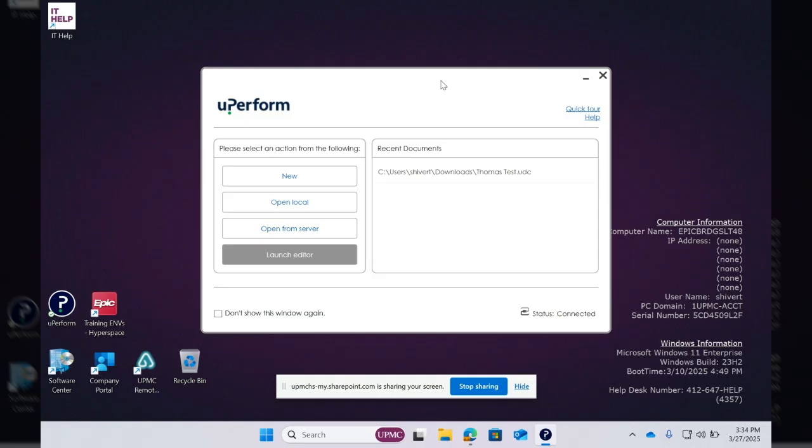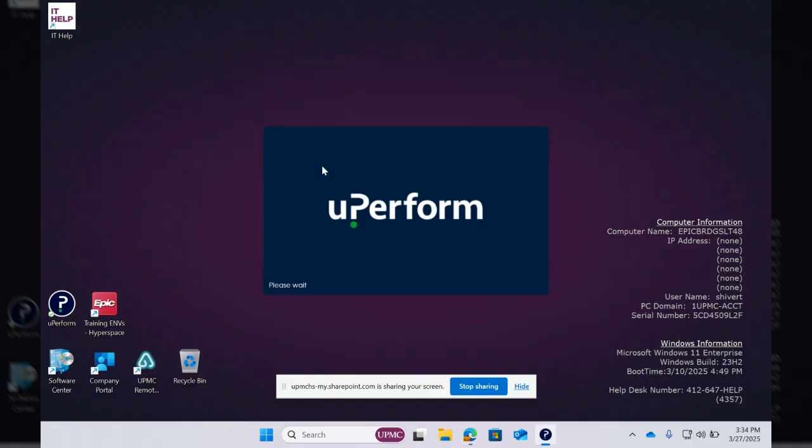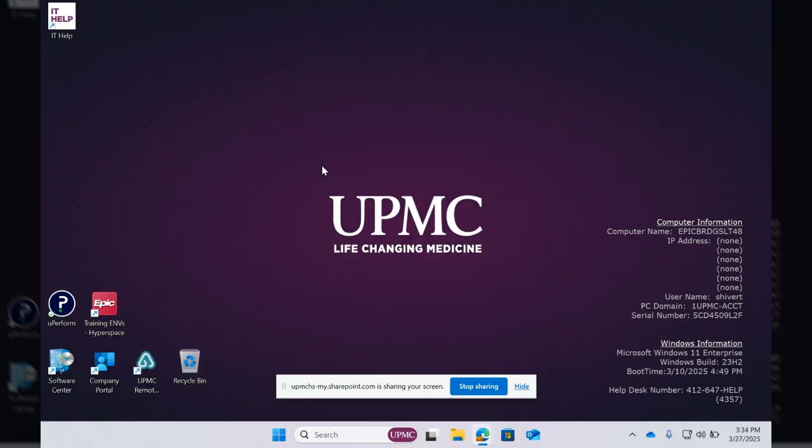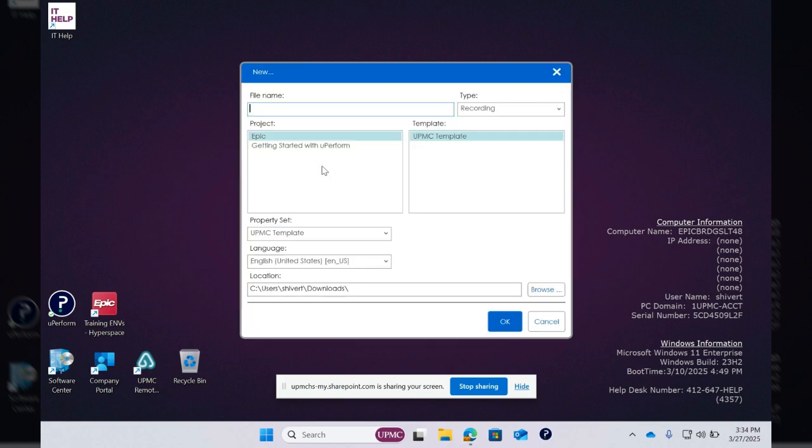After you've downloaded the client, opened it up, and connected it to the server, you're going to see this. You're going to go here and click New. File name, I'm just going to do Thomas Test. The naming convention hasn't been provided to us yet, so, there's that.